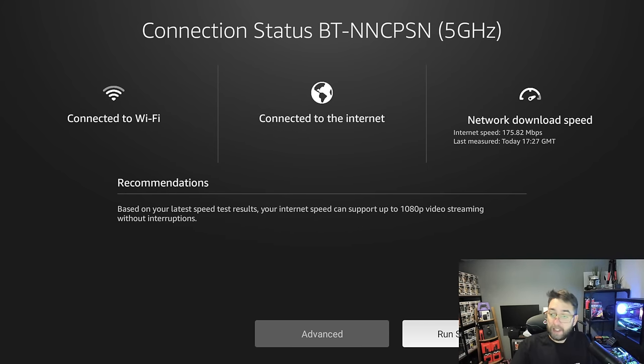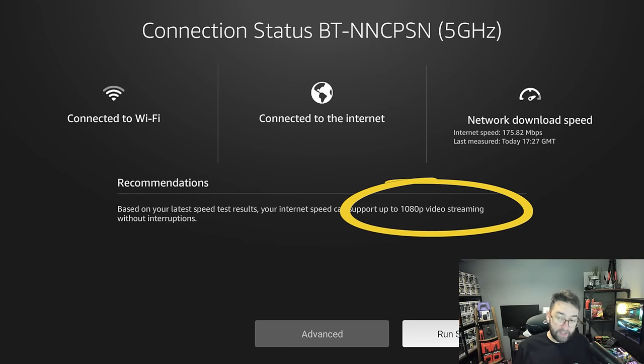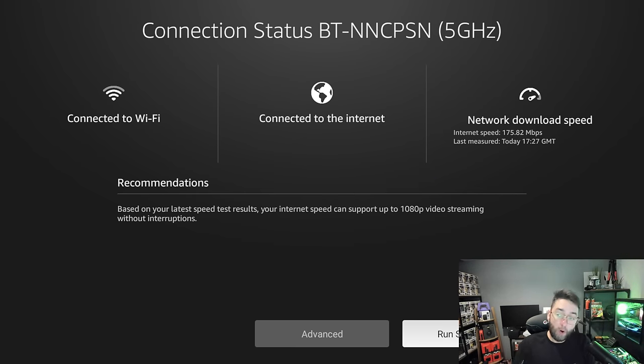Okay, so my speed there is at 175 megabytes per second, but based on my results, it says I can only stream 1080p. That's down to my display because I'm plugged into a 1080p monitor. Yours will let you know what you can stream. It'll be depending on your monitor and your internet speed as well. So that's definitely worth doing.